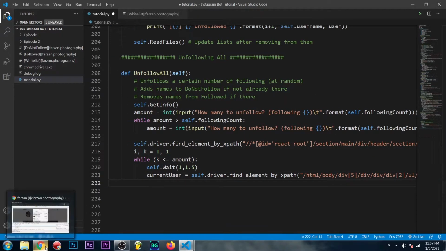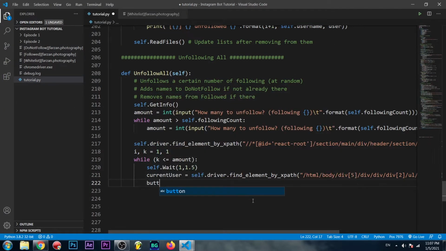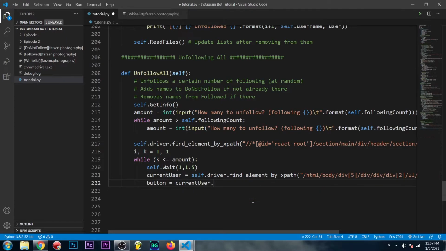Next, we're also going to be looking for this following button. So like before, we're going to do button is equal to, we're looking under the current user element, find_elements by XPath. Okay, I don't know why it's not coming up, but we're just going to do find any button. Okay, it's just going to find the one, find_elements by, okay, perfect.